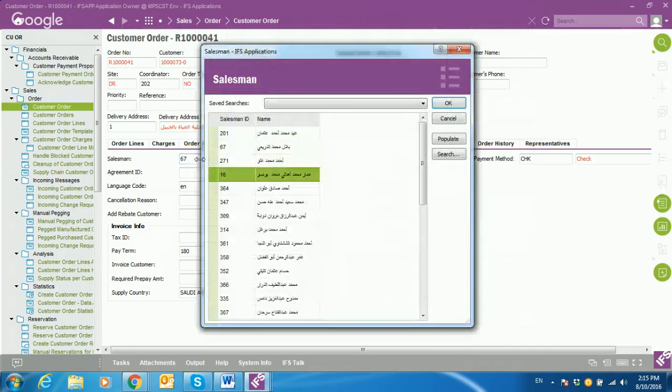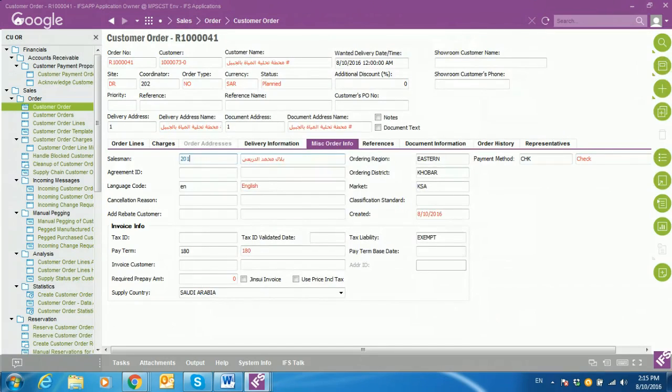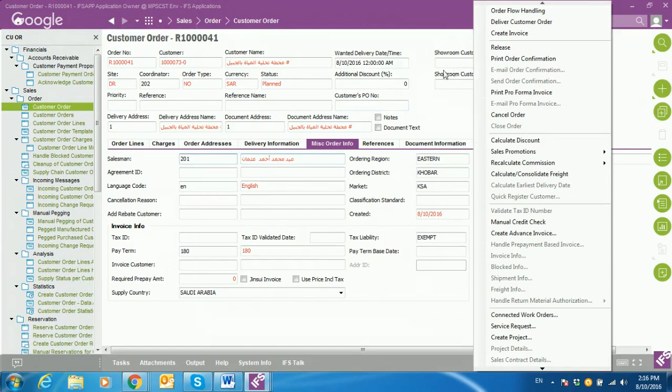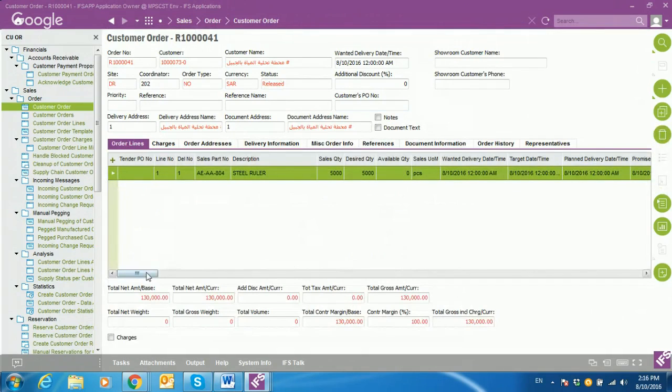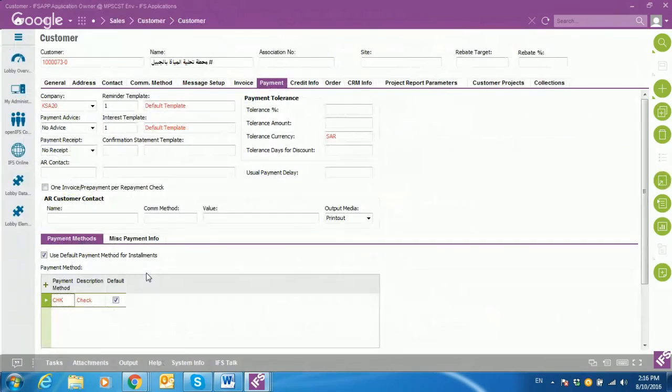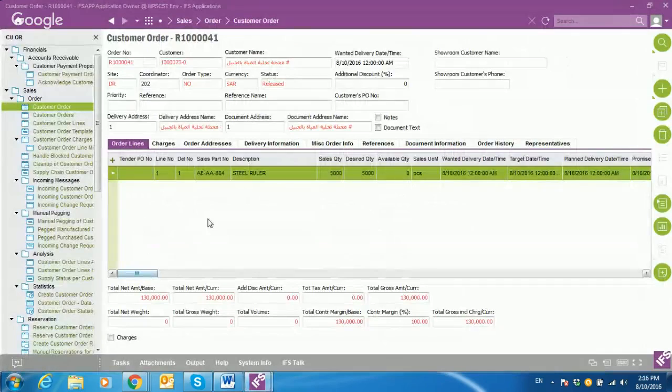201. Take 201. 201 is the one for finance. Just check. Right click and release. But shouldn't we make it like? No. Ah, okay. So we keep it inventory order. Yeah. Okay, released. Now, can you do order proposal again on this site?